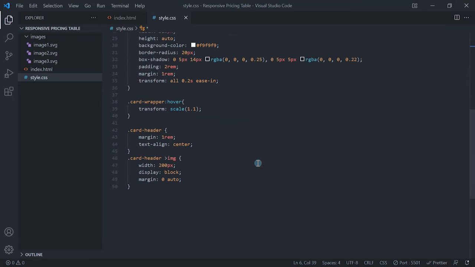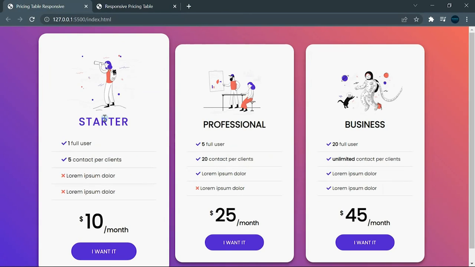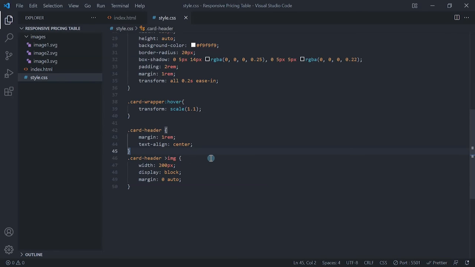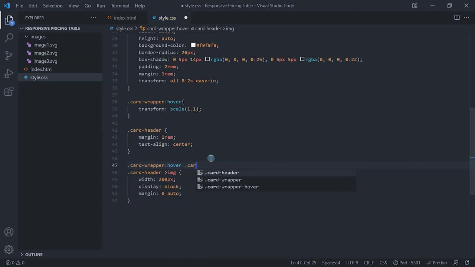Okay, next we want to change the color of the title here. When I hover on this card, the title will change color into purple, and there is some space between characters like in the demo. So we will set in our style file the card wrapper, because the hover happens in the card wrapper, and we add card header.